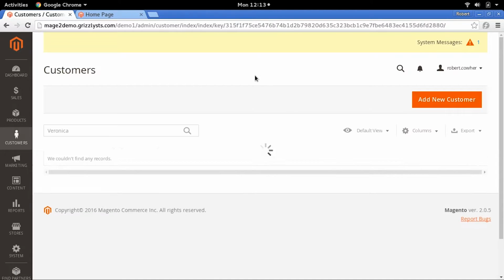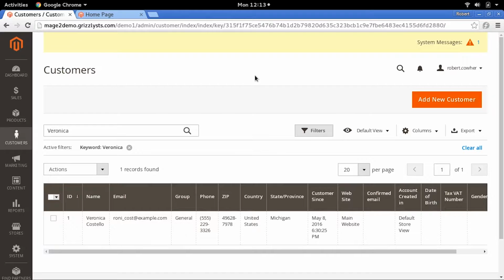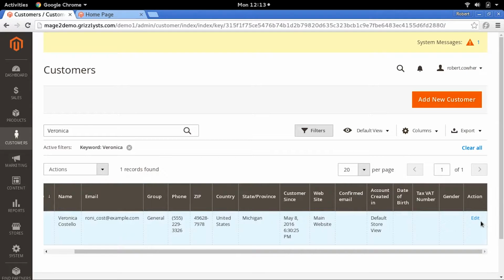So, moving to customers, we're going to look at all customers. Again, we are using the demo data, so the only customer present here is going to be Veronica. This is going to let you sort and search by any of these values: phone, zip, country, customer since, etc. But for now, we are just going to hop in and edit the customer.